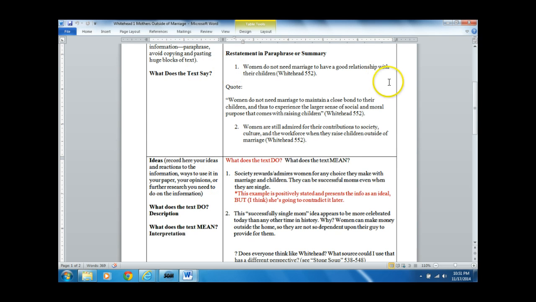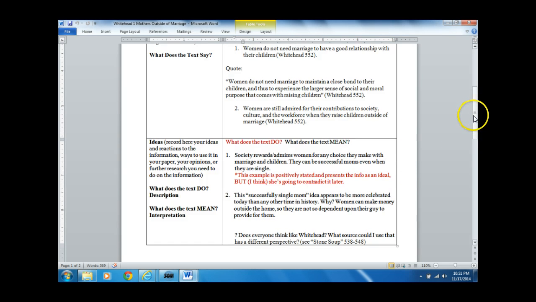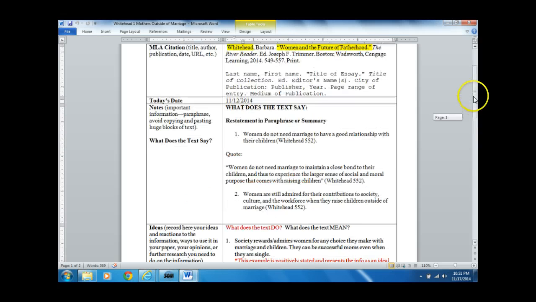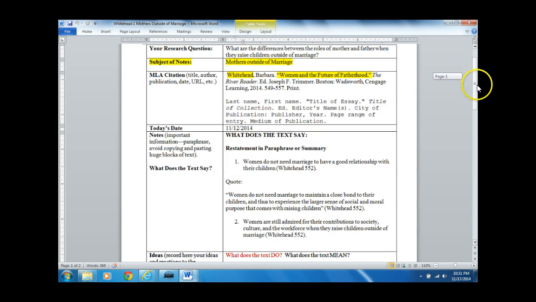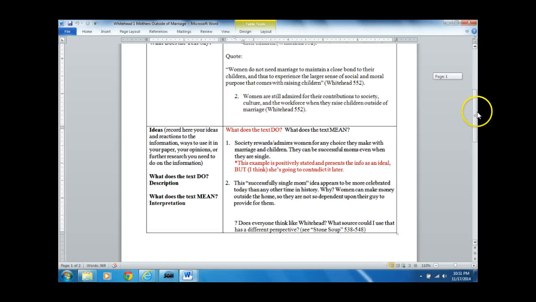Okay? And each one of these notes that I'm taking on this note card will all be reflective of this subject heading. So I won't have anything else on this note card except ideas about mothers outside of marriage. Okay? So once you have filled out your note card, you're going to need to put it into a folder and have some type of system of organization for your ideas, and we'll take a look at that now.